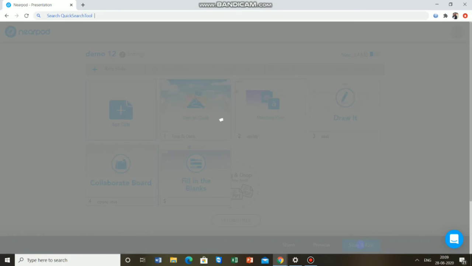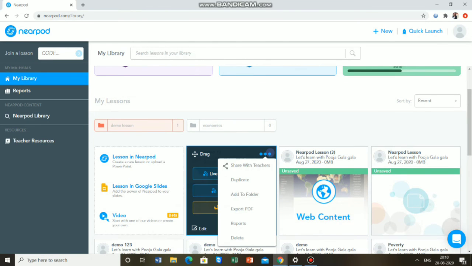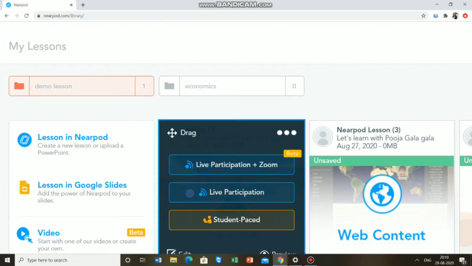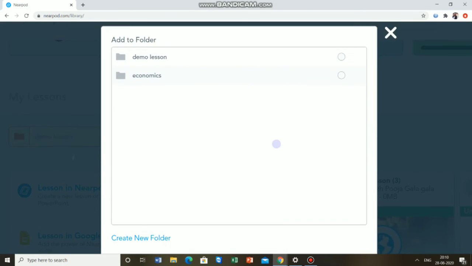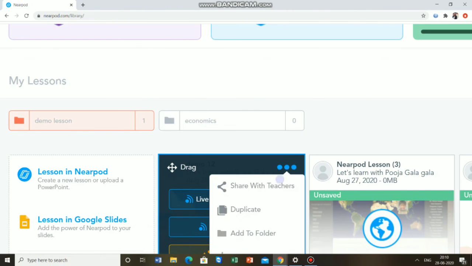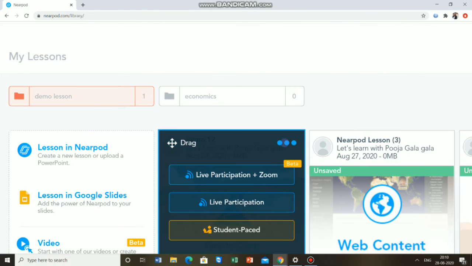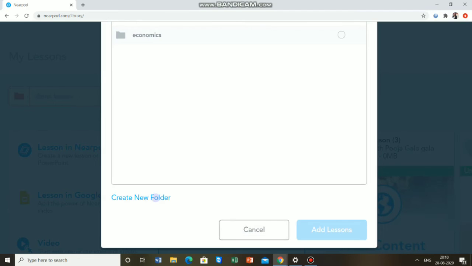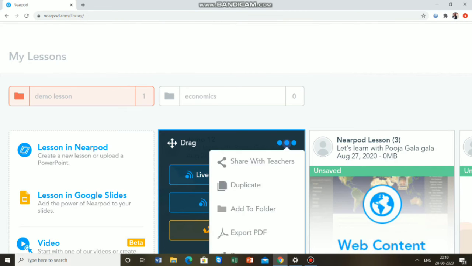Now let's save it. It will directly save to my Nearpod library. So it is being saved over here. Now if I want to add it to a folder, click on these three dots, add to folder. I already have two folders over here, demo folder and economics folder. If I want to create a new folder, go to add folder, create new folder, write the folder's name and directly drag it into that folder.